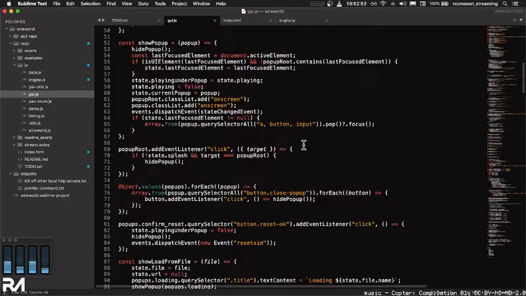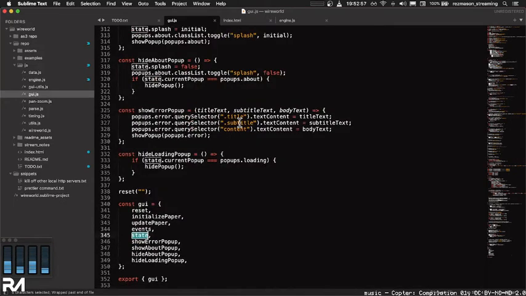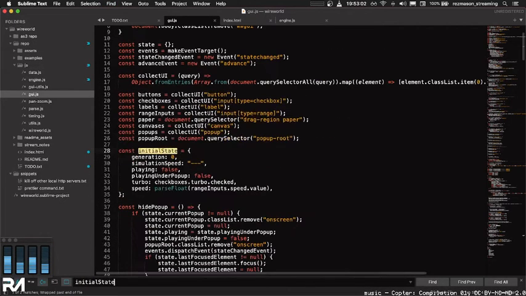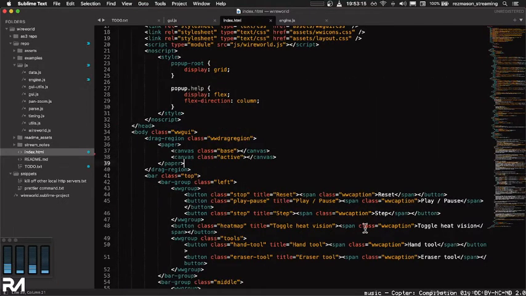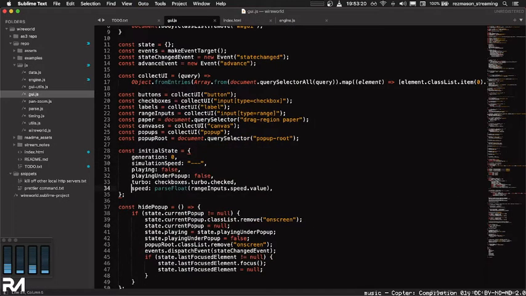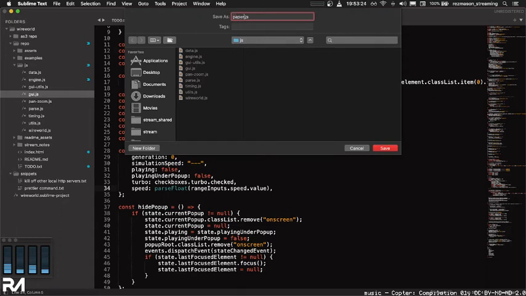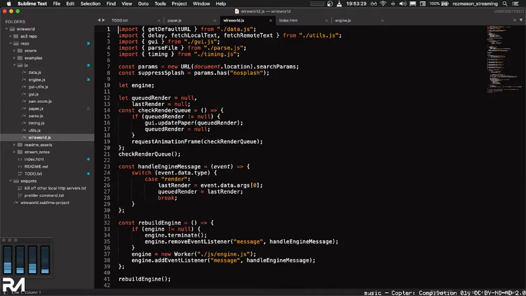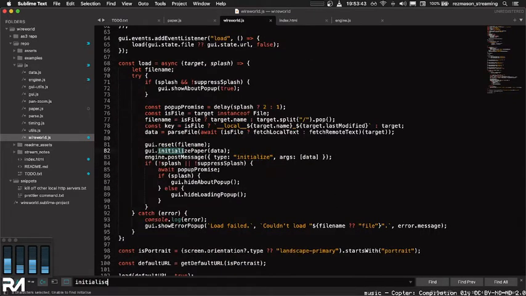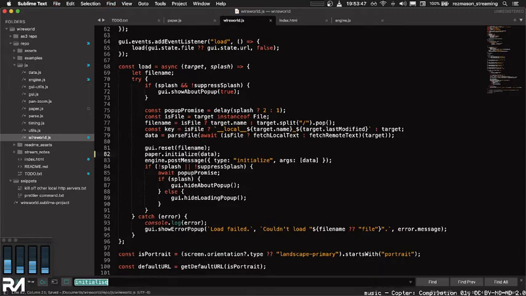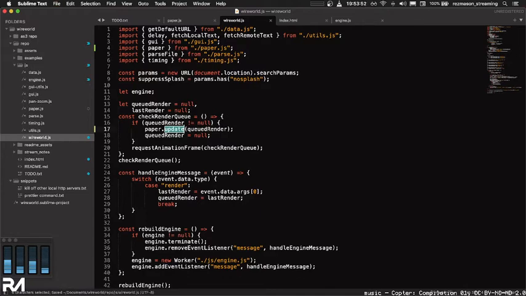I feel like a whole bunch of GUI has nothing to do with what is represented in state, and that is an indication. Initial state. There we go. Generation, sim speed, playing under pop-up, turbo speed. None of that has to do with the paper. Paper being the thing that contains the two canvases. So I think I'm going to create paper.js and Wireworld will import paper from paper.js. And then GUI, this is paper.update. And then paper.initialize. Update paper. Cool. I feel like that's what should be going on. And then maybe this goes into paper too.